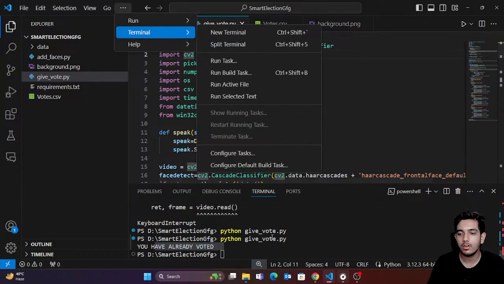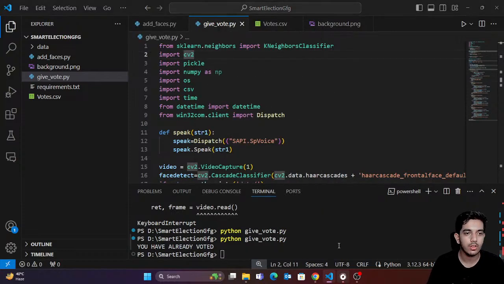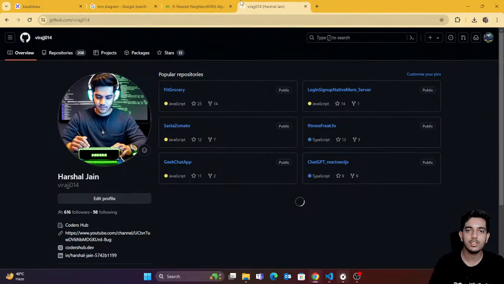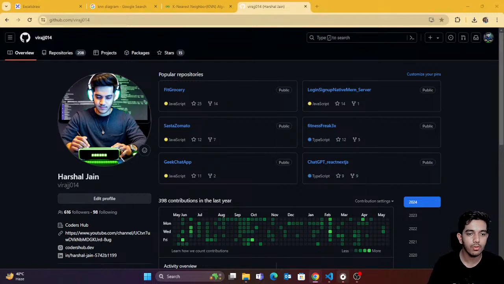Here in the terminal, we are going to upload the code to GitHub. So let me just create a GitHub repo, github.com/viraj01.